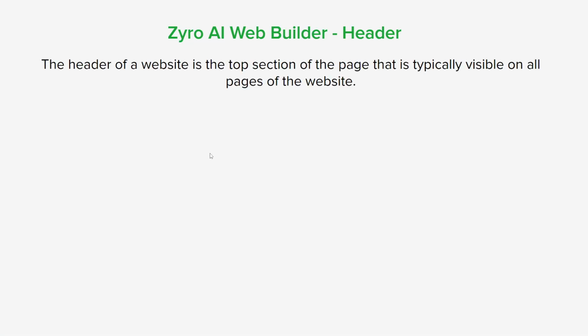So the header of the website is the top section of the page, and it's typically visible on all pages of the website. It usually contains elements like the website's logo or name, the main navigation menu, and other important links like a contact page or search bar. It can also include some social media icons as well.